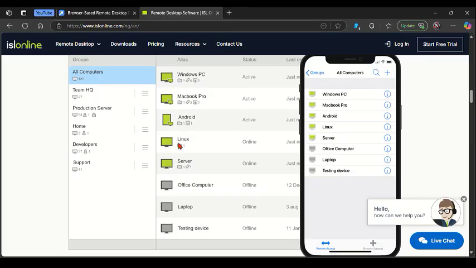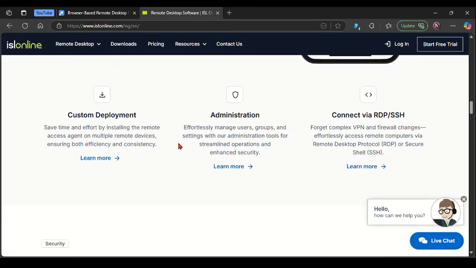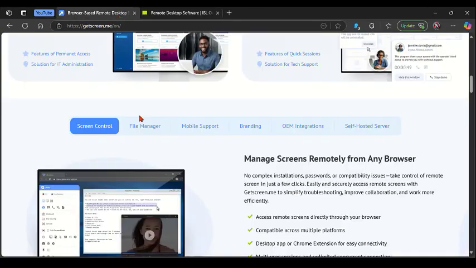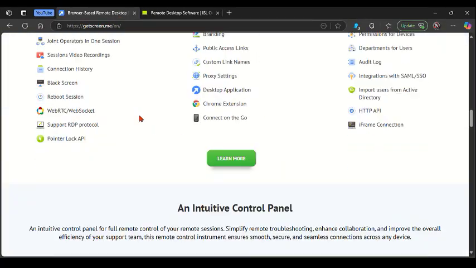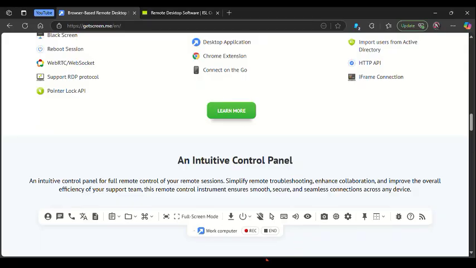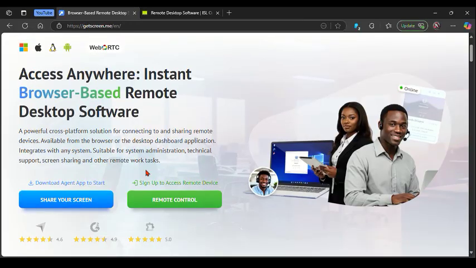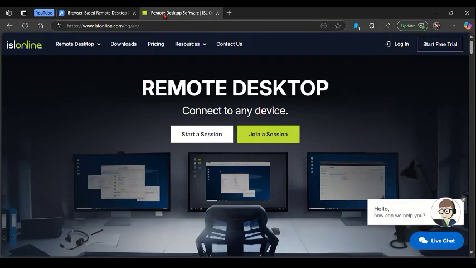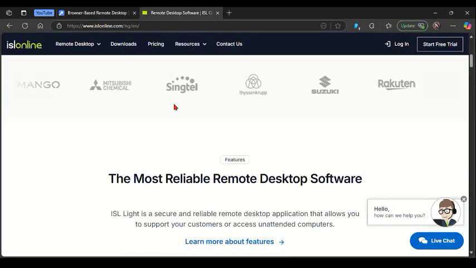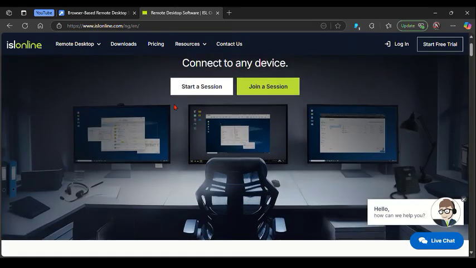So talking about ISL Online, on the other hand, is more feature-rich and geared towards businesses that need secure, scalable remote support, and it supports unattended access, strong encryption, custom branding, and is used by enterprise and IT professionals worldwide. The trade-off is that it's more complex and priced higher than GetScreen.